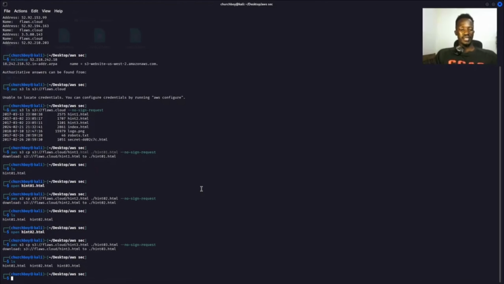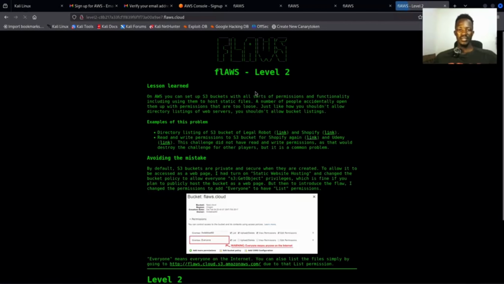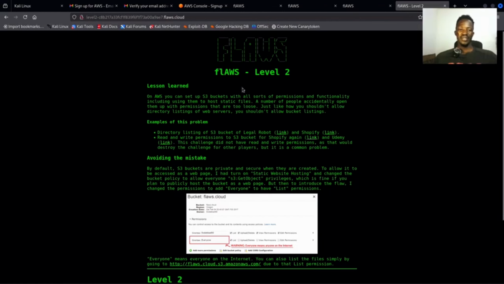There it is. Now when you type ls, you can see that we have 3 different files, and the file we're interested in is hint3. So I type open hint, and hint3 is hint03 for the copied file. Yes, and we open. Now what you get is, at this point you'll have found a file that will tell you to go to the subdomain http flaws.cloud. We are still on level 1, and let's open that domain. So we've opened this domain, and here we are now at level 2.